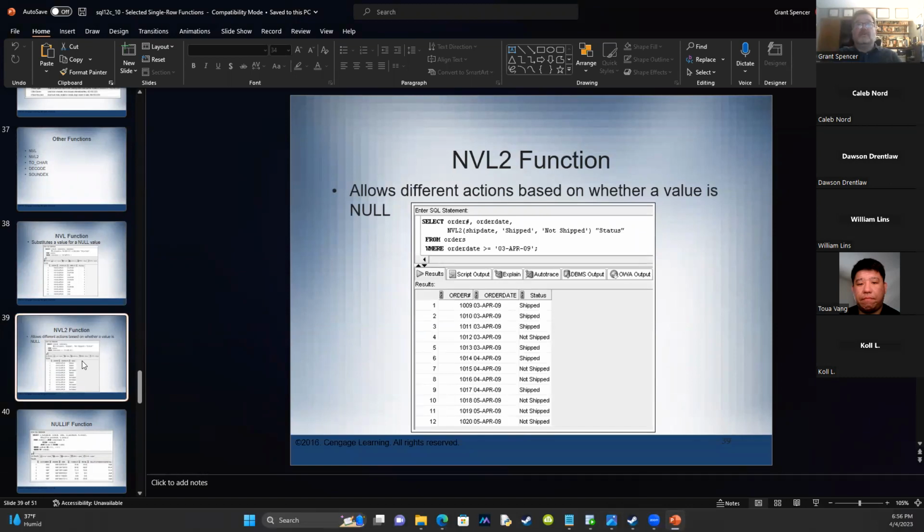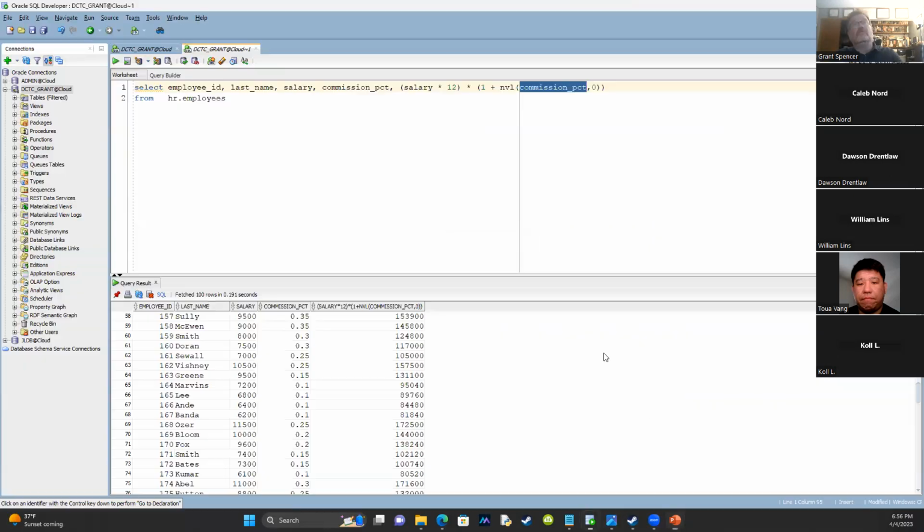NVL2, what NVL2 is doing, I'm going to have to actually do the query for that. So let's go with the NVL2. I like to call it the sequel. The NVL2 of commission percent.